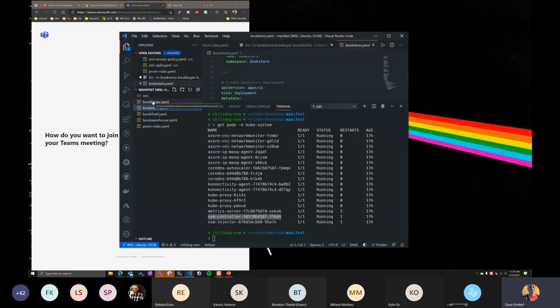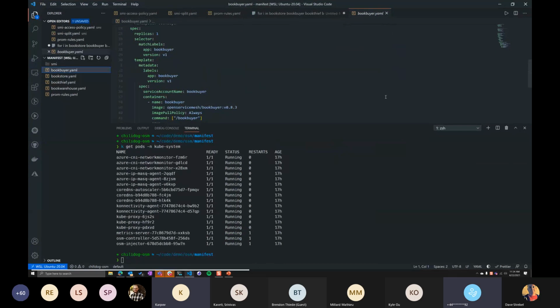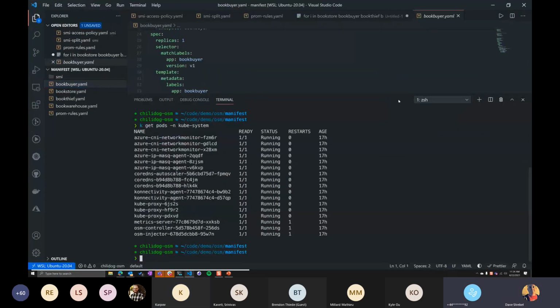Can you increase the screen for your Visual Studio Code, please? Did you say zoom the screen some more? Just make it full screen. It's kind of hard to follow. Yeah, perfect. Thank you. All right, perfect.